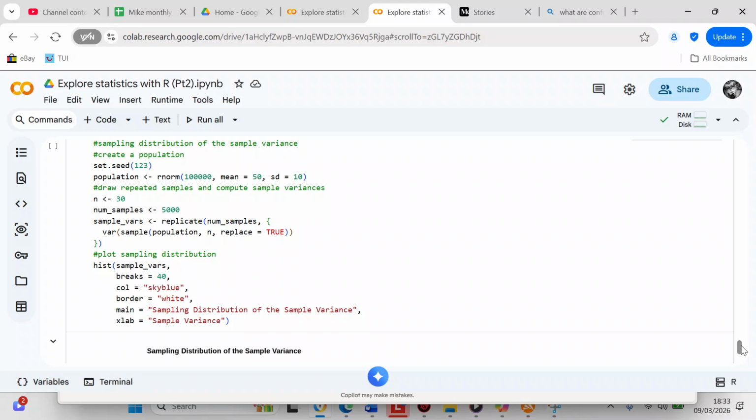And then we're going to draw repeated samples and compute sample variances. So n becomes 30, and your num_samples becomes 5,000, and your sample_vars becomes replicate, brackets, num_samples, comma, curly brackets, var, brackets, sample, brackets, population, comma, n, comma, replace equals TRUE. So this is sampling. We're going to be utilizing sampling with replacement in this instance.